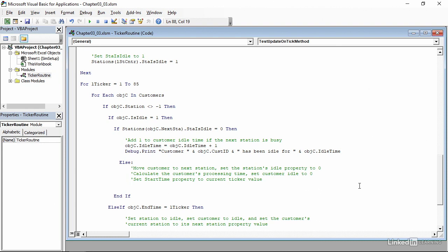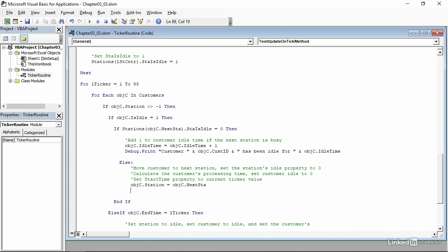Now we can move below the else statement, where we want to move the customer to the next station. So I'll click below there, and I'll type objc.station. So that's the property we'll work with, equals objc.nextStation. So what we're doing is we're assigning the next station to the current station value. Now we need to set the idle property of the station the customer just moved to 0. The customer's there, so the station is not idle.